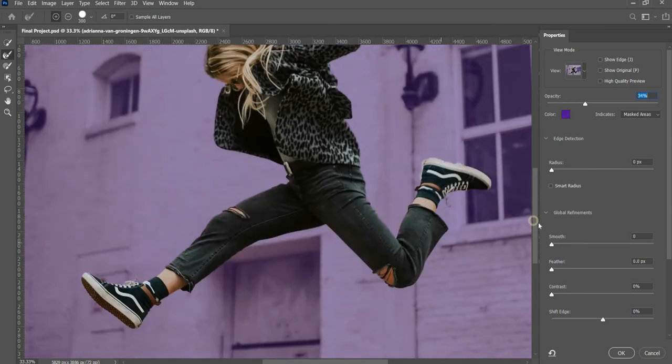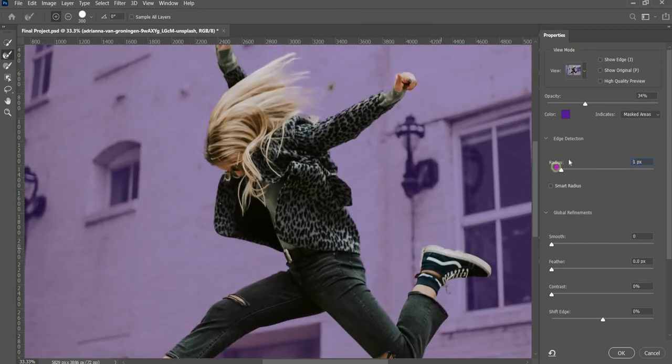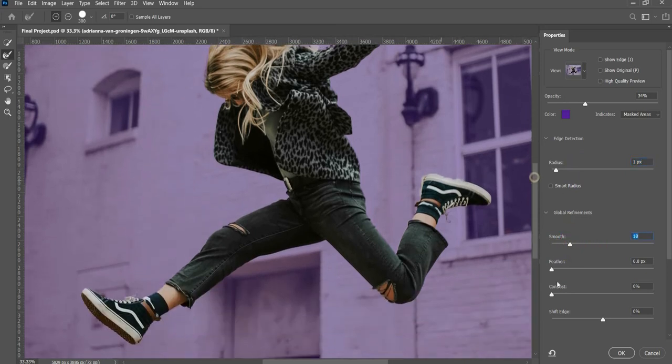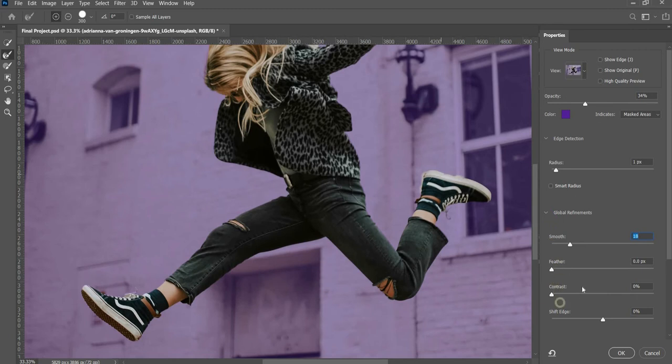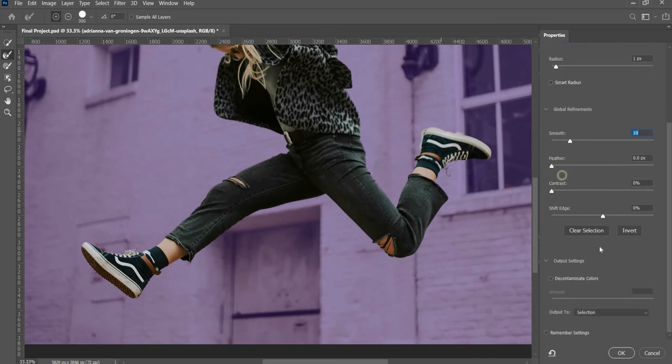And you do have some settings over here. So you can increase the radius or decrease it. As you can see, it changes the selection a little bit when we do that. I would always suggest smoothing out your selection a little, but when you start to feather, contrast and shift the edges, it can look a bit funny. So I'm not going to touch them today, but you can play around with them in your own time.